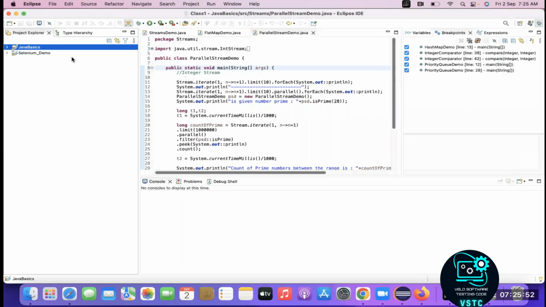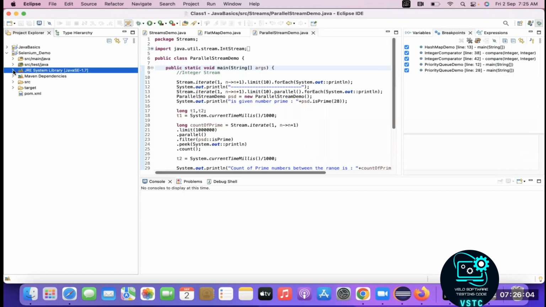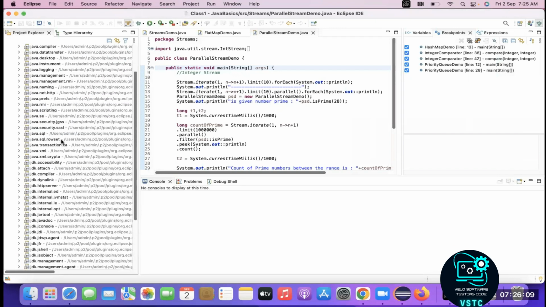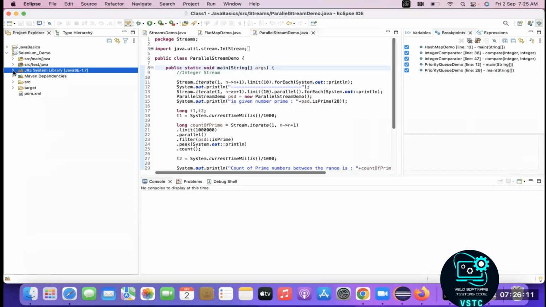Once you click on finish, it will take some time because it has to load the already existing jars. What has it created? It has created one Java library. So all the Java related jars it has downloaded for that template. What needs to be downloaded has already been done. And now in this Maven dependencies, it has already added two jars, which are JUnit and Hamcrest core.